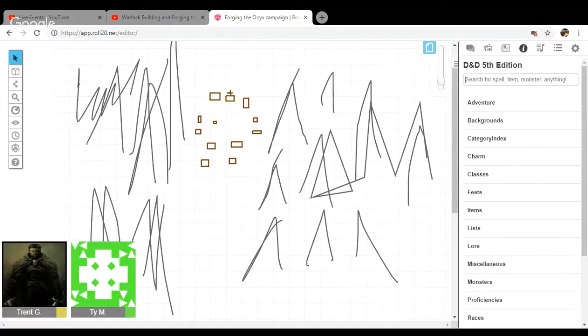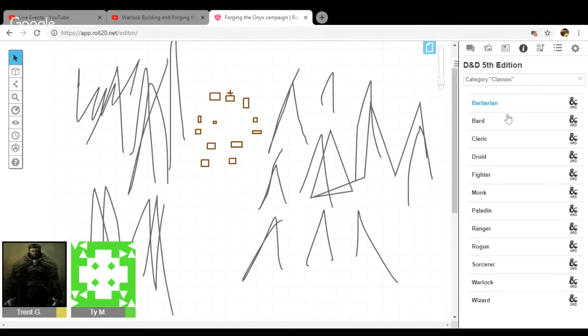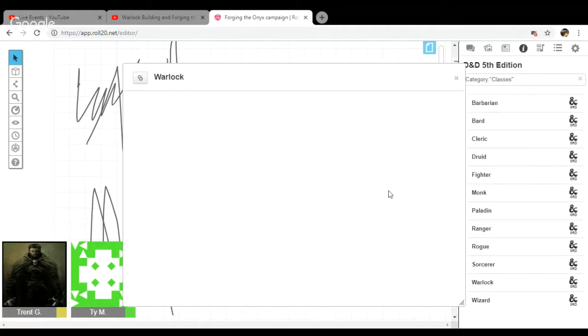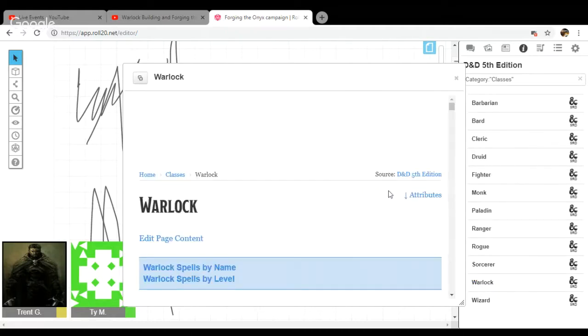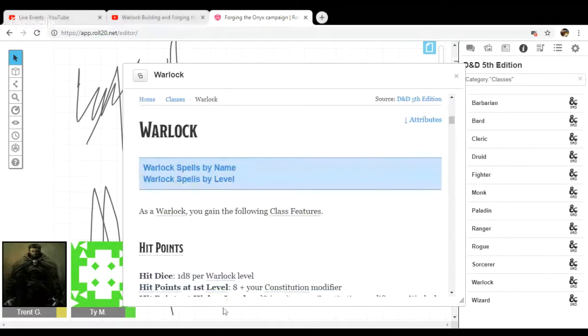Yeah, they have D&D 5th edition. So we're going to go down here to classes, and we're going to go down here to Warlock, and that's going to bring up all the stuff that we need. But we have our own 5e handbook PDF that we're going to be using, but we're just going to be showing you this.